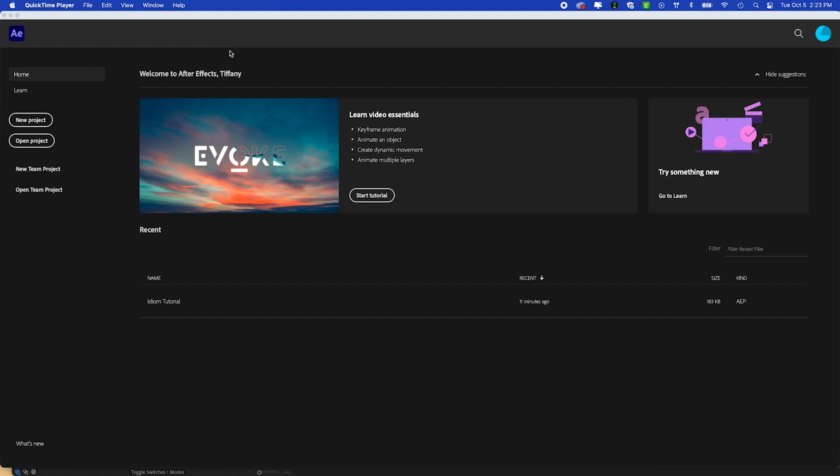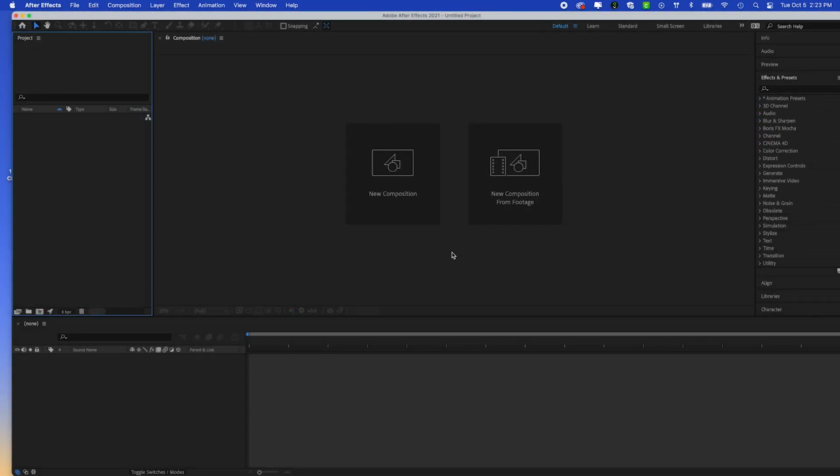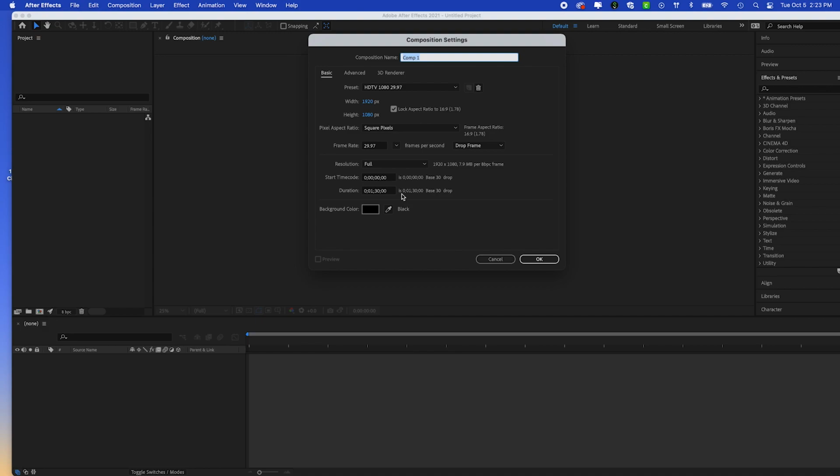When I open up After Effects, this is the first window that I will see, and it's going to ask me if I want to open a project or create a new project. I'm going to go ahead and create a new project, and right here, it's going to ask me if I want to do a new composition or a new composition from imported footage. So I'm just going to create a new composition in After Effects. So I'm just going to click that.